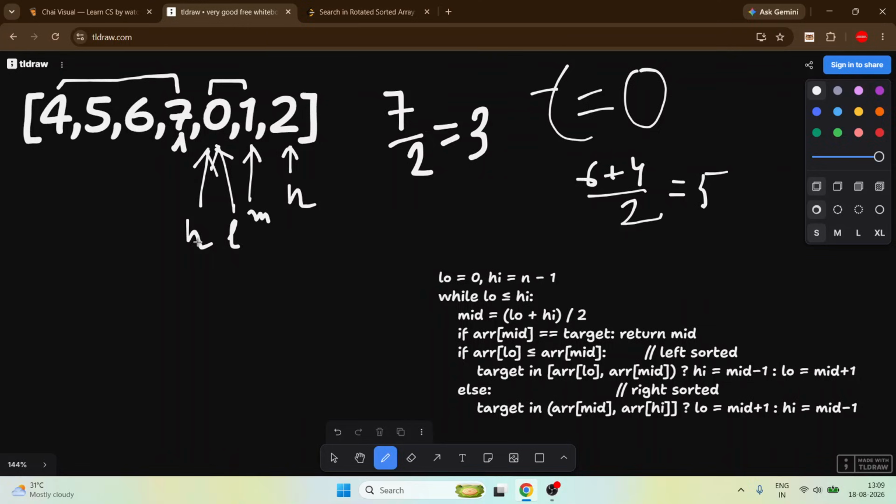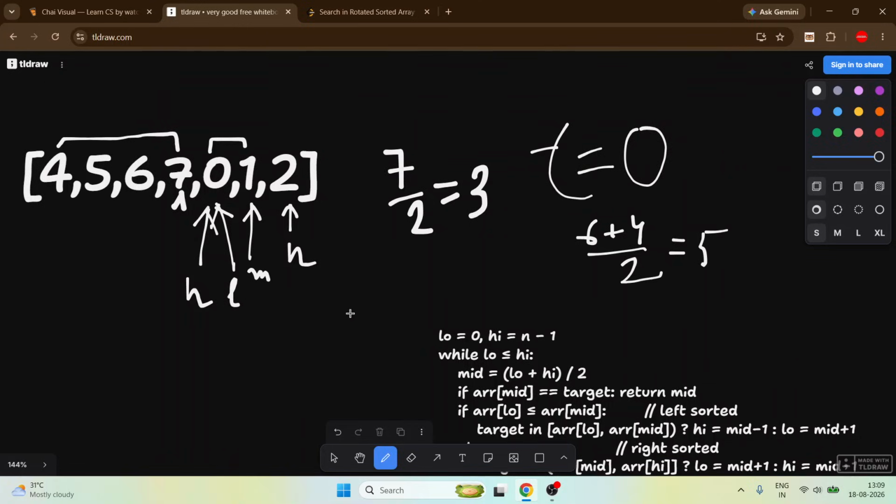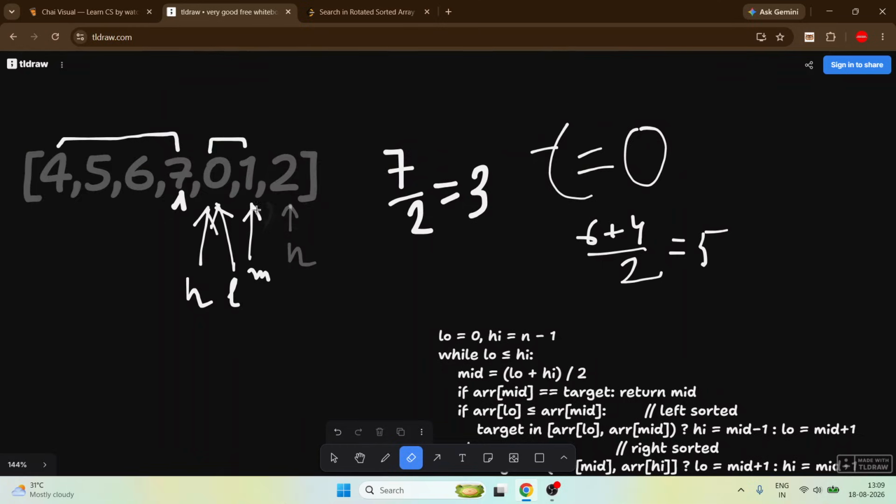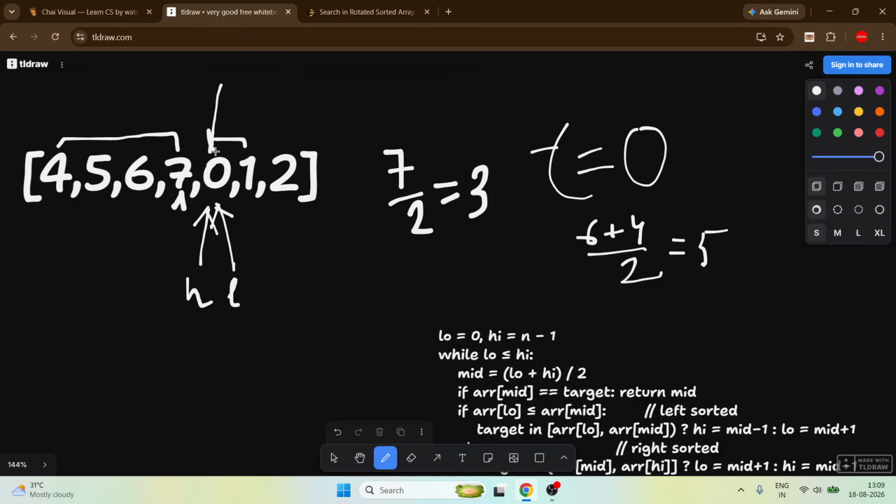Okay, we got our things. Now if we again calculate mid, what will our mid be? Our mid will be this 0. This 0 will be our mid, and it is equal to our target, so it will return the mid here.